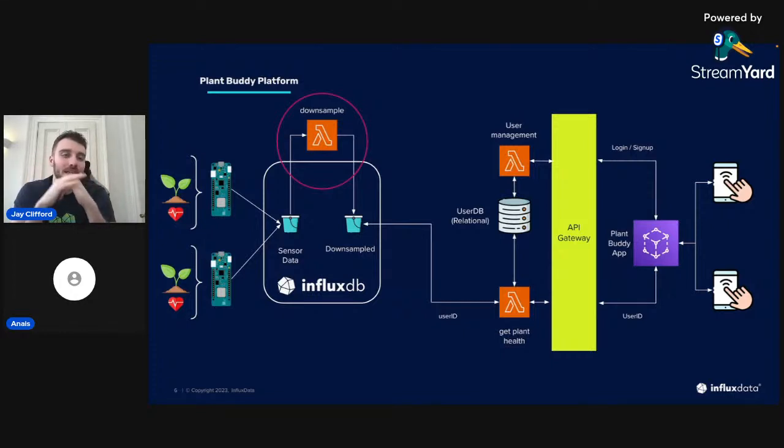that this platform would need to do. This is just a very high level snapshot of the way the architecture is working, just so you can get an idea of how we're using Lambda here. The Lambda that we're going to focus on, though, is the downsample Lambda.